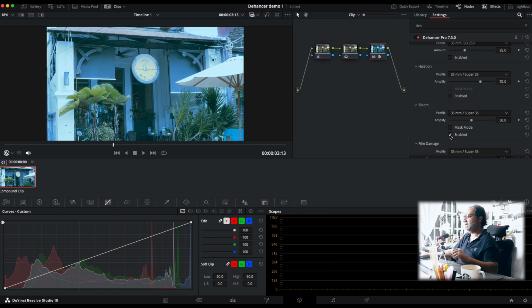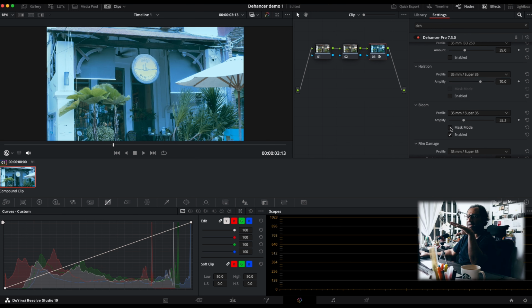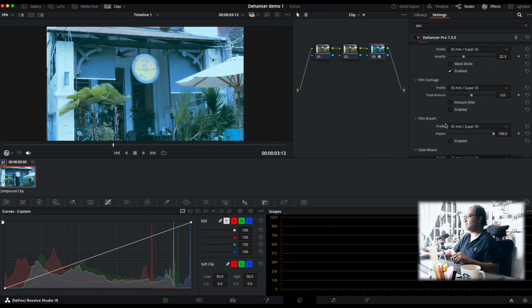So if I click enable, there's a mask mode over here. I don't know if you can see it on YouTube, but when I click it, it shows me very faintly where all my glow and bloom looks like. And then I can adjust it by bringing it up and down accordingly. I like to be a little bit soft on things. I don't want it to be in your face.